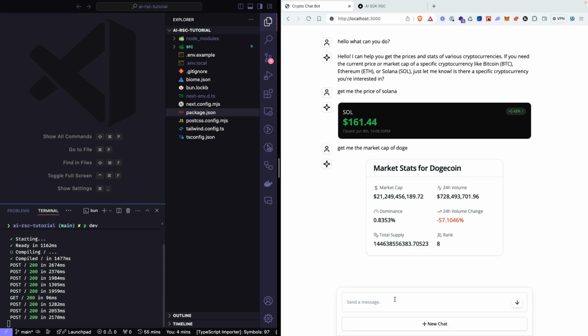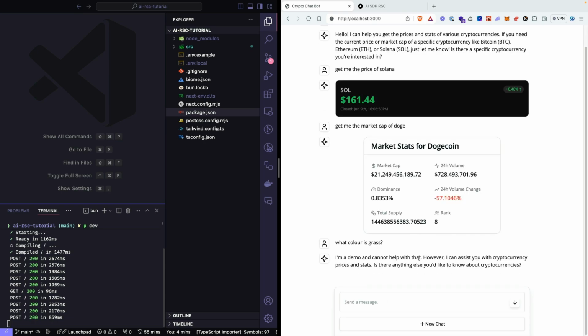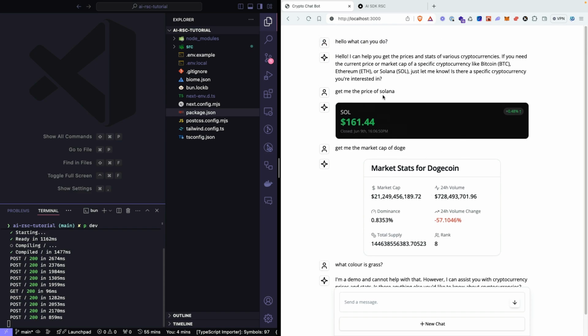And then we can say, what color is grass? And it says, I'm a demo, cannot help with that. However, I can assist with cryptocurrency prices and stats. And that is because we've set a system message that the LLM adheres to, and it makes the outputs more deterministic. Hopefully, by the end of this tutorial, you'll have learned the kind of foundational elements for building something like this yourself.